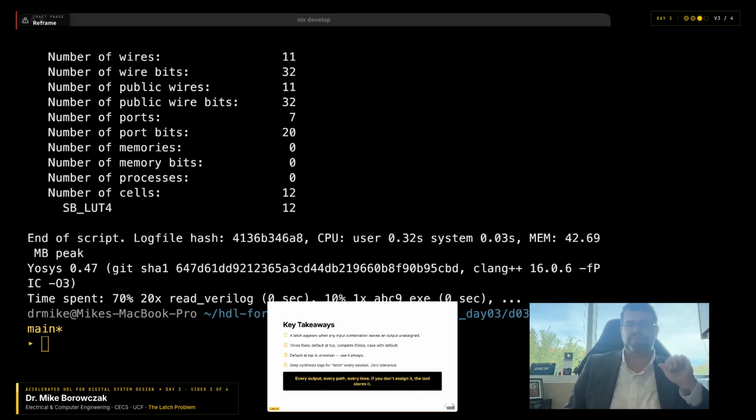All right, every output, every path, every time. No matter what form it takes, however you've got to do it, any of the three fixes I've provided, if you don't assign it, the tool will store the value. It does not make assumptions on what you wanted, or what you meant to have happen. It will infer a latch if you have a value that is not being assigned in every possible case.